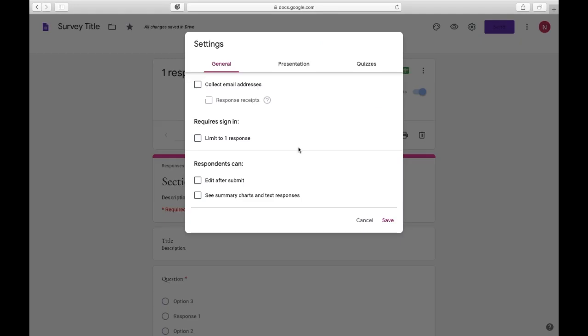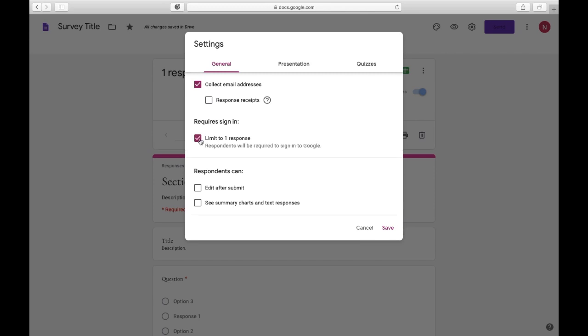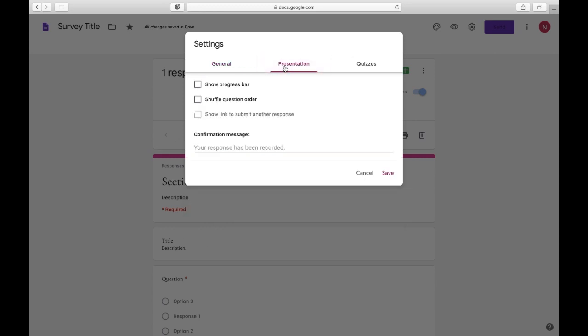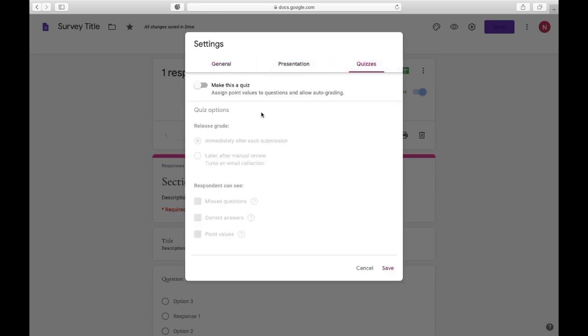Here you can change the settings, so you can have it collect email addresses if you do not want this to be an anonymous survey. Then right here is what I was talking about before. You can limit it to one response. Then you can add other things such as respondents can edit after submit or see summary charts. This other tab is presentation, and the last tab is quizzes. So you can actually make this a quiz.